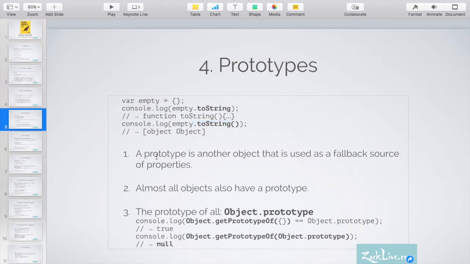And actually it's from its prototype. All objects are derived from a prototype called Object.prototype. A prototype is another object that is used as a fallback source of properties. Almost all objects have a prototype. So Object.prototype is the final prototype for all objects.